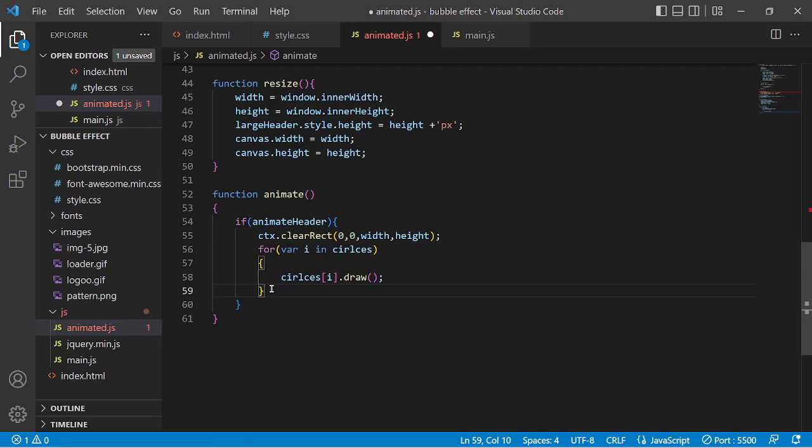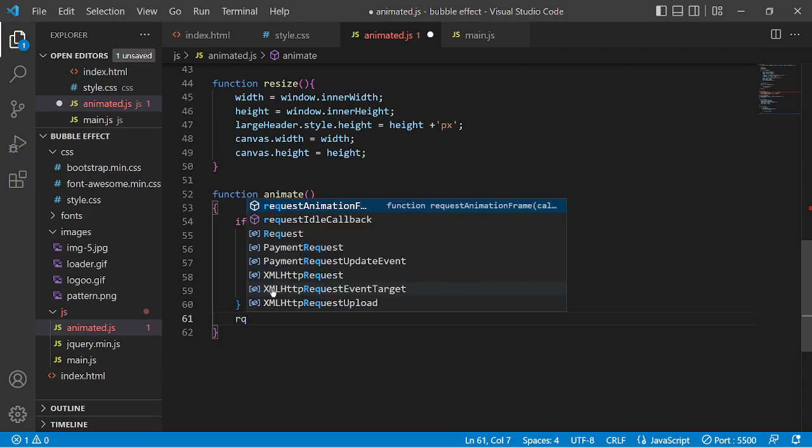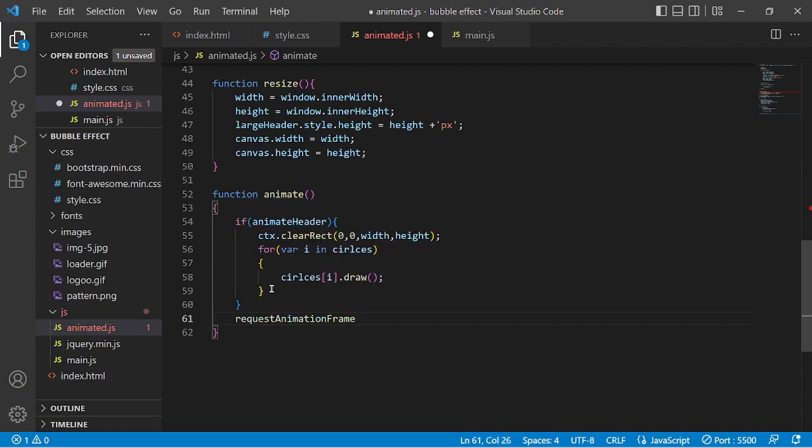So after this, just request animation frame. Request animation frame, that is animate. Just in this. And now we'll do a canvas manipulation.